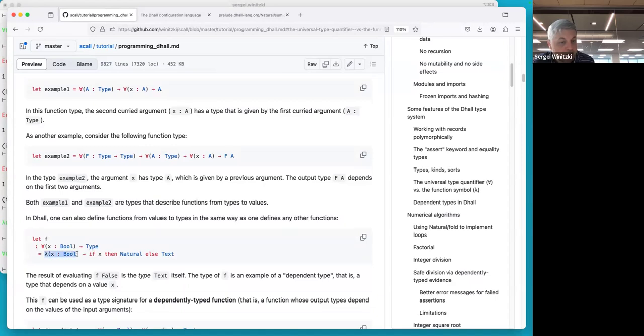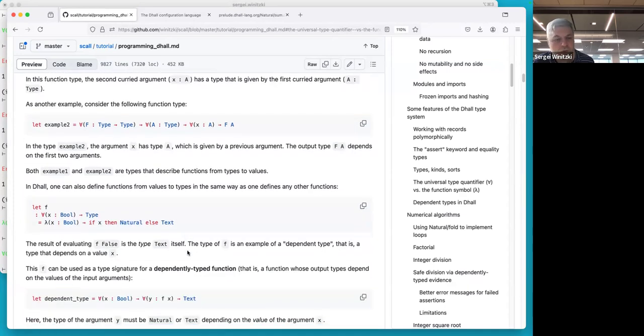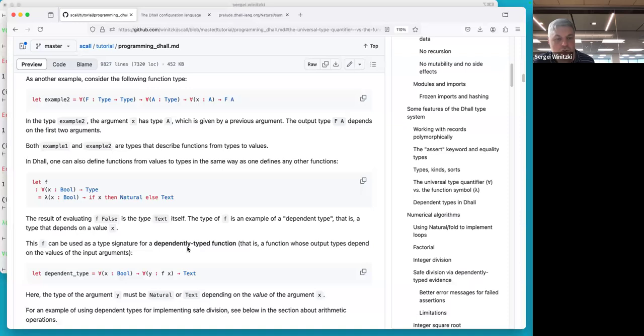Here is an example. You take a Boolean value, and if this Boolean is true, then you return Natural as a type. And in Dhall, you can just write that. You can return a type from a function. Or you return Text. Now, this is a little artificial, this example, but actually it could be useful in some ways, because you could use this as a function that checks that certain values are correct.